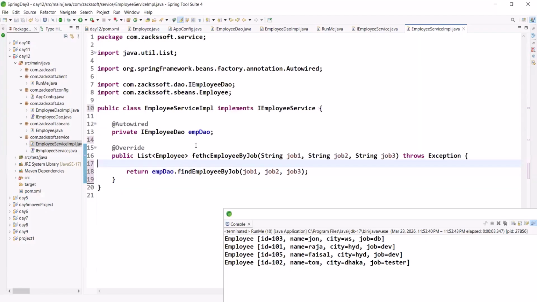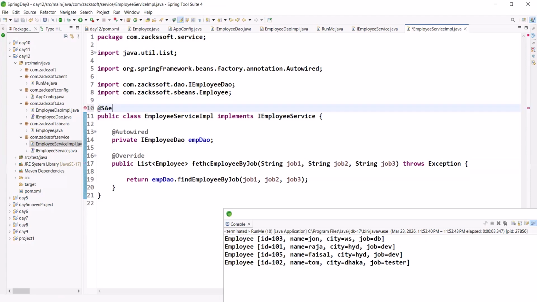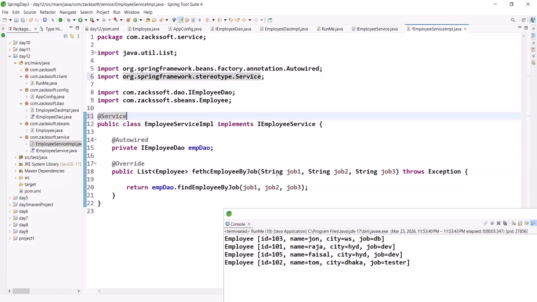Anything I need to explain? No, no. Okay. So right now, can I call? So we use one annotation, @Service, here at the service class to indicate this is the service class in the employee service, right?